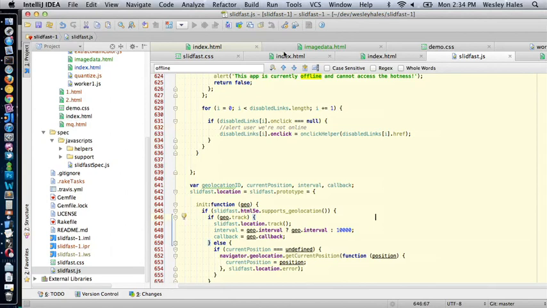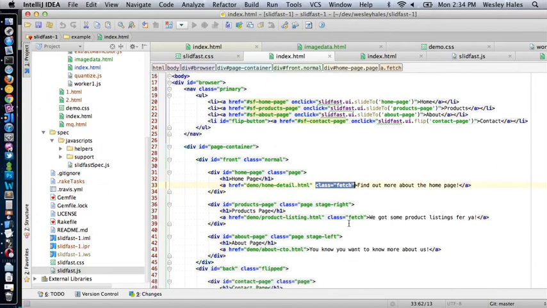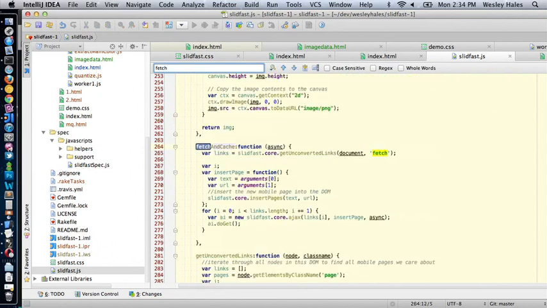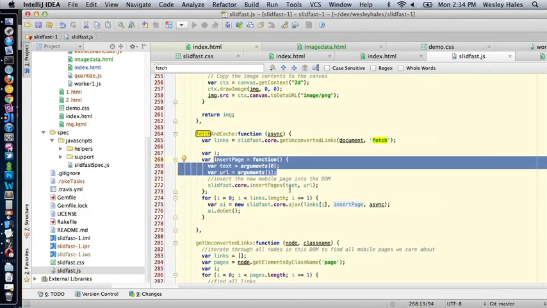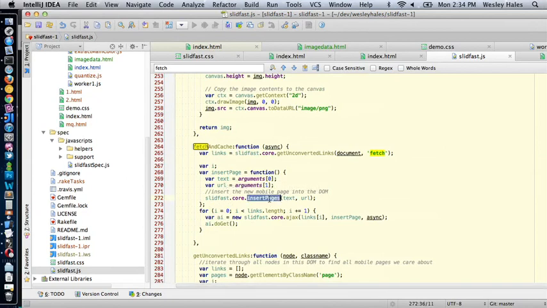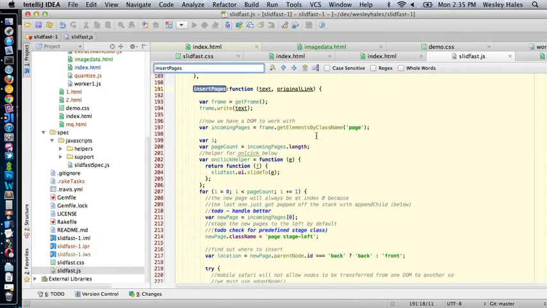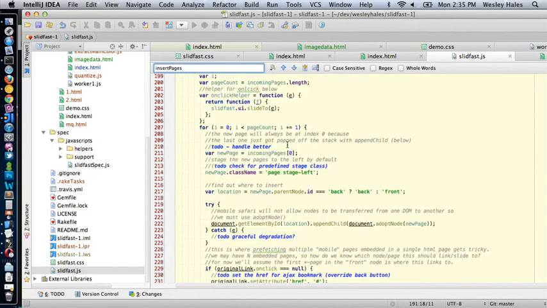All right, so here's the link right here, and it has a class of fetch on it. Any link that has fetch will go out and fetch the content. Then we'll look at the code. We're going to insert the new page, which is all we care about. We're defining some variables here, but insertPage is what we want. So we go through getElementsByClassName, and we get the page.